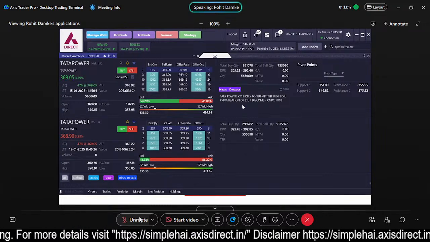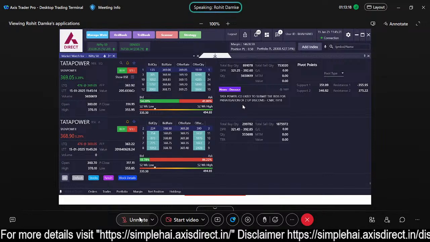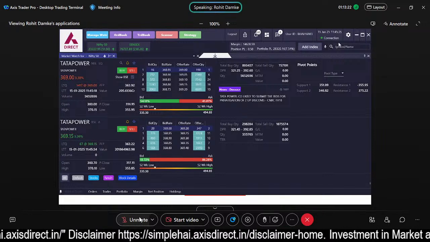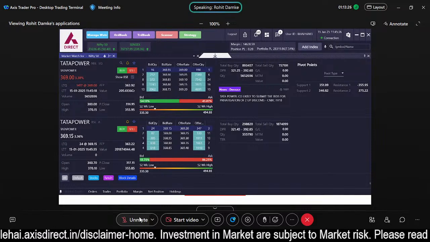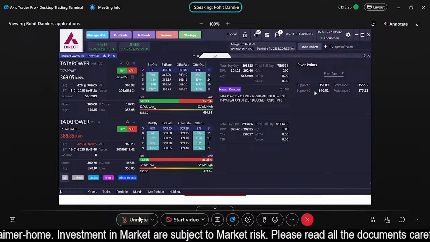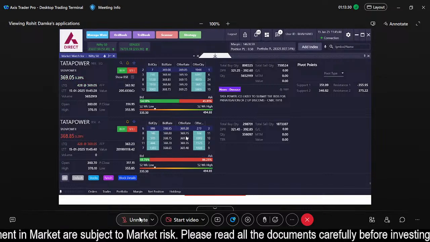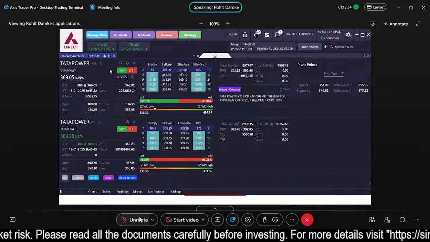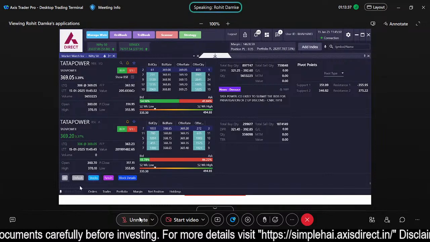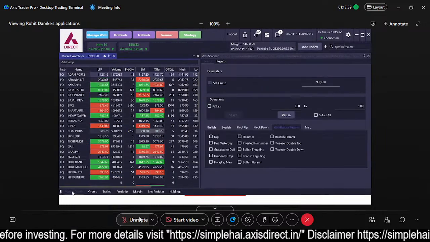If there is any particular news for that particular stock, it would be shown over here, along with the pivot points, that is, the support and resistance levels. So again, that is something shown in this tab itself. Basically, all the information pertaining to that particular script would be shown over here. So again, it's an informative tab, I would say.